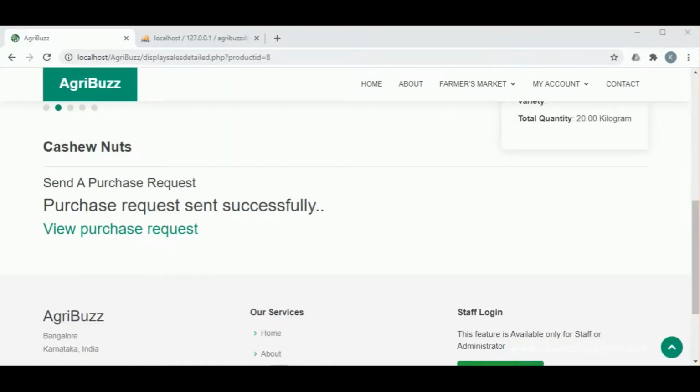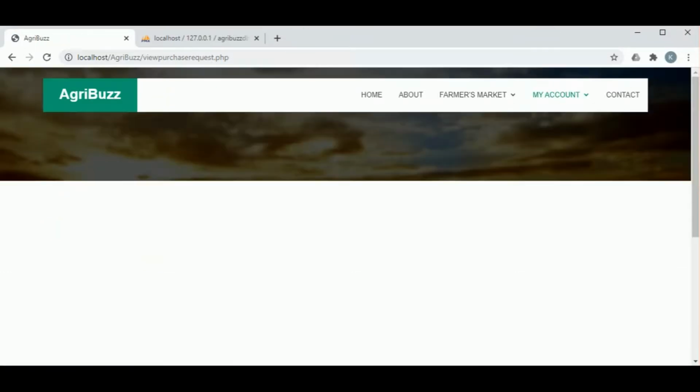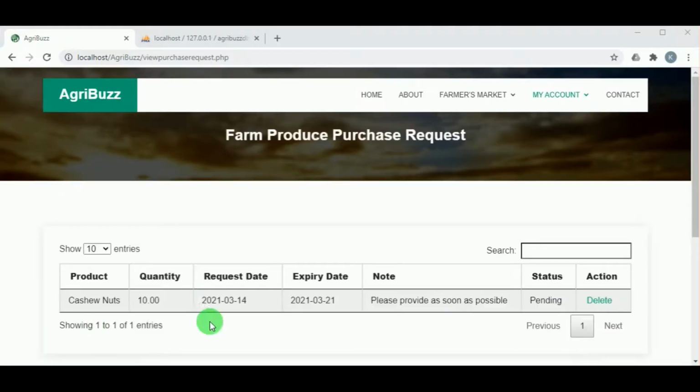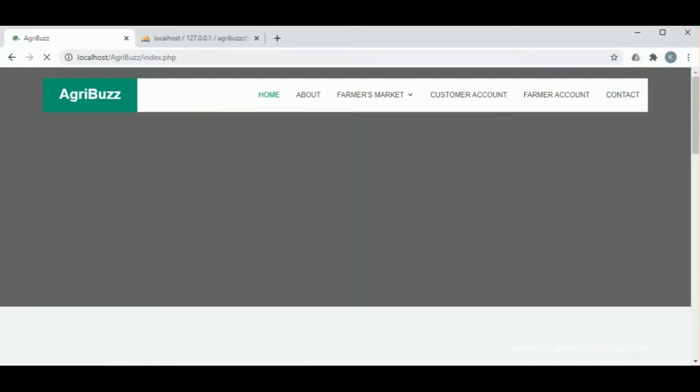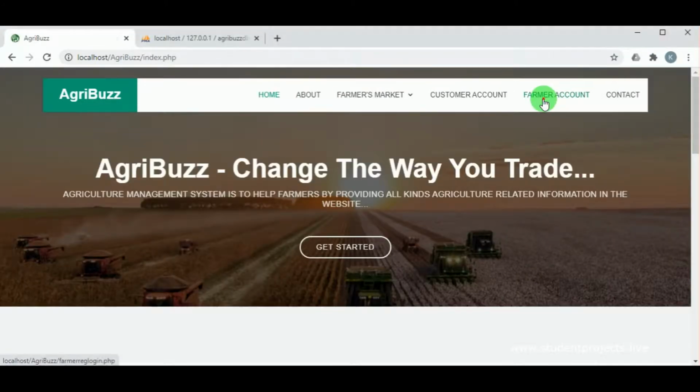So once the purchase request is sent, it can be viewed under view purchase request by the customer, and you can see now the status is pending. If the customer doesn't want to buy the product, he can delete it. Now let us log out from the customer and let us log in as a farmer.